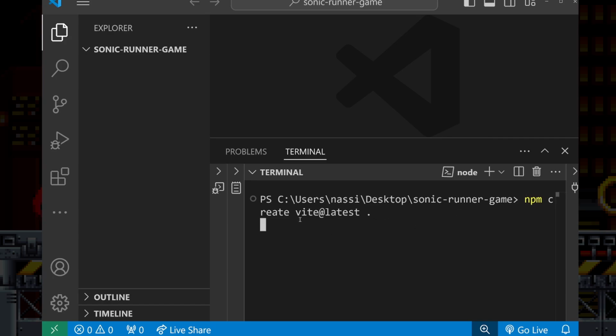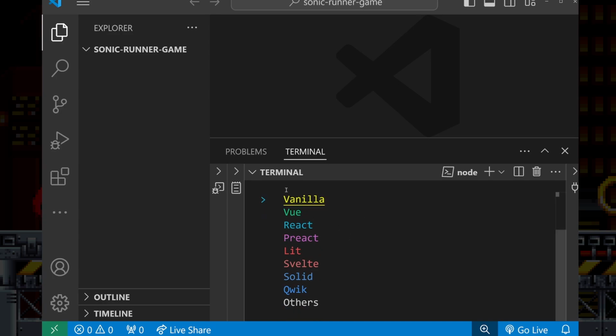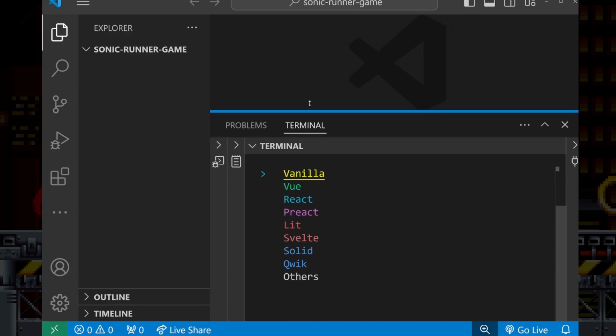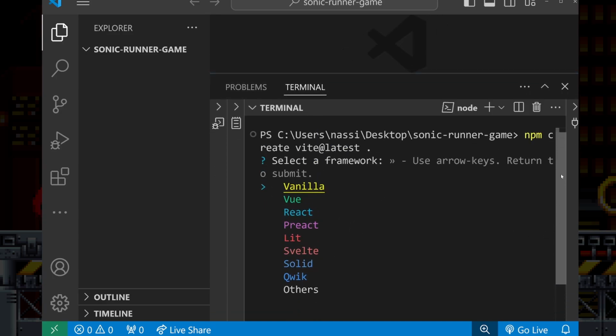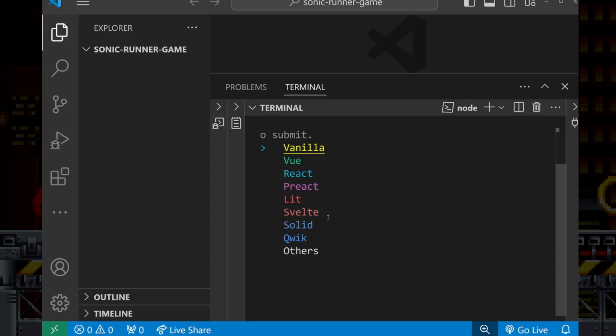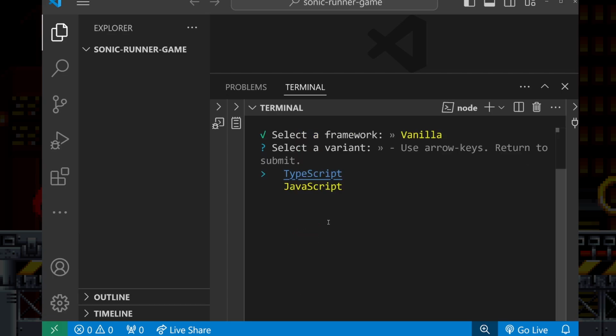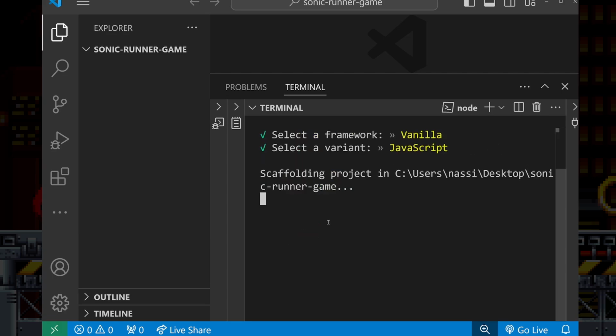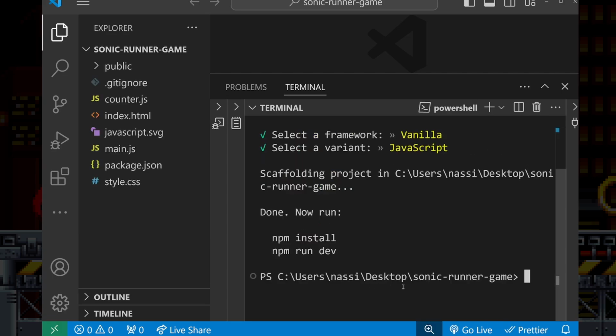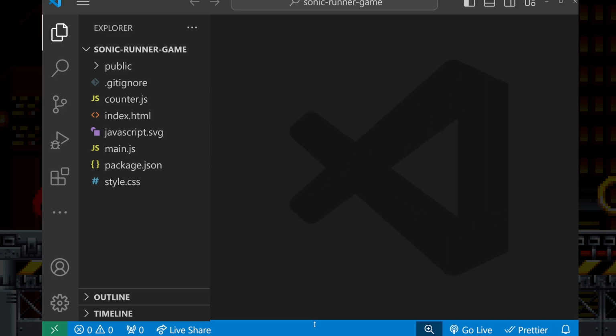So npm create vite at latest dot will create the scaffold, the Vite project, inside of the current working folder. I'm going to choose vanilla for our framework. I'm just going to use vanilla.js. So here we go. I'm going to select JavaScript for this project, and then we can already start by removing some of the boilerplate here.